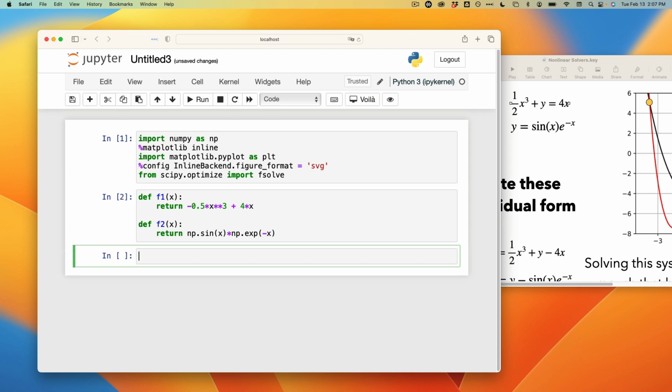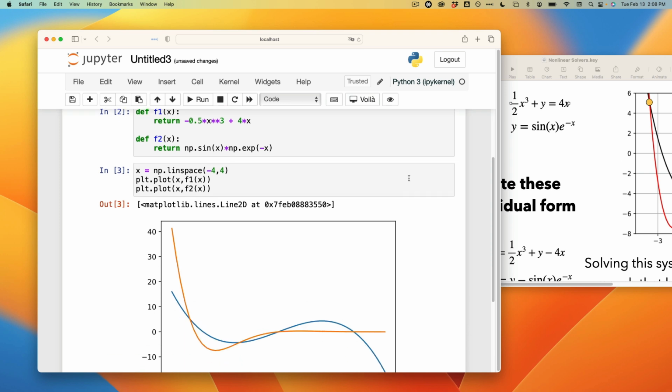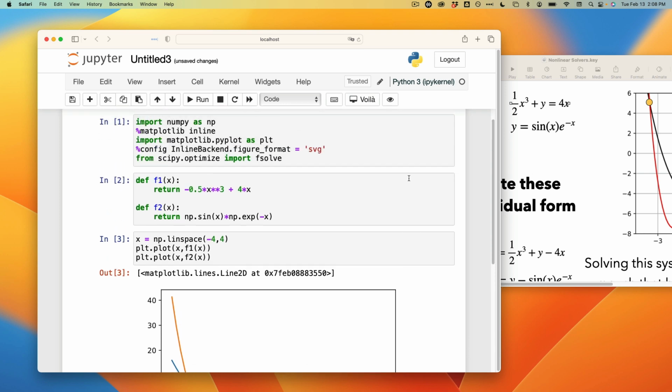Okay? Now, to plot those, I need an array for x. So we will do this with a linspace, x equal np.linspace. Maybe we go from minus 4 to 4. And plt.plot x, f1 of x, and plt.plot x, f2 of x. All right? Okay. I'll give you a minute to catch up.